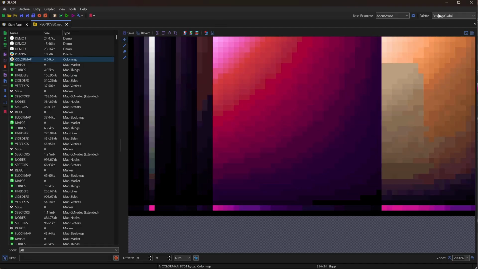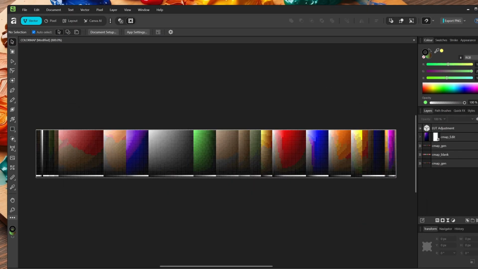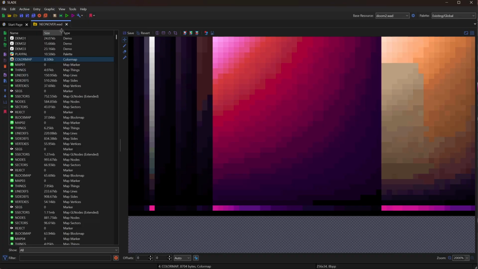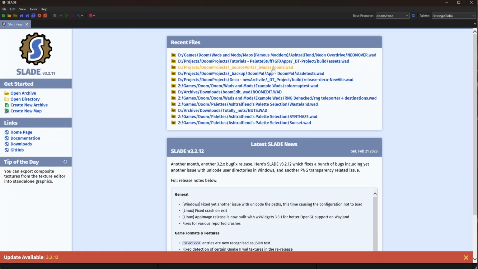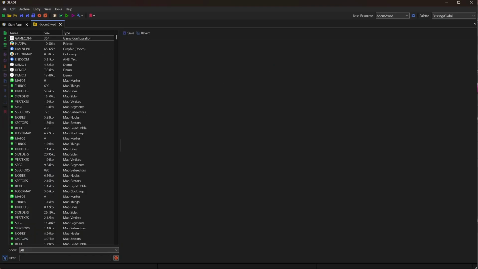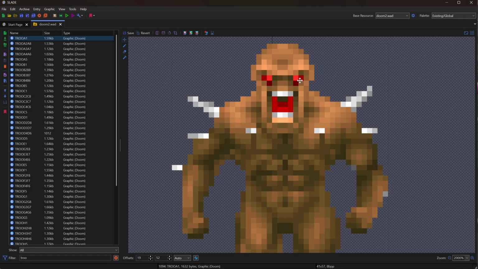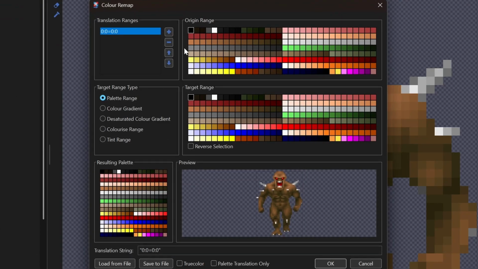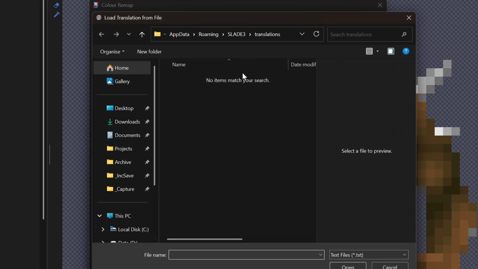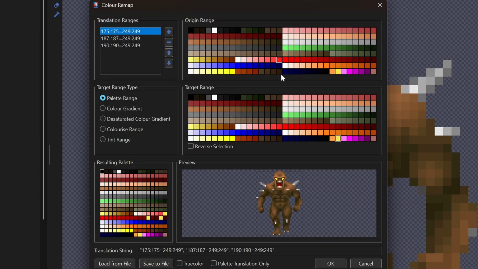But I will show you one other thing that is quite interesting. Basically, while I've got SLADE open, let's just load up the Doom 2 WAD, and we'll have a look at our imp. So see his eyes, we've got these sort of red colors in his eyes. If I go to the color remap and load up a file that I've made earlier, you can see that I've found the colors that create those eyes. So we've got color 175, color 187, and color 190.